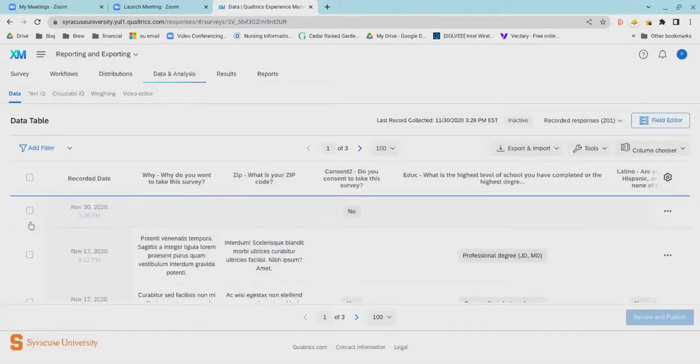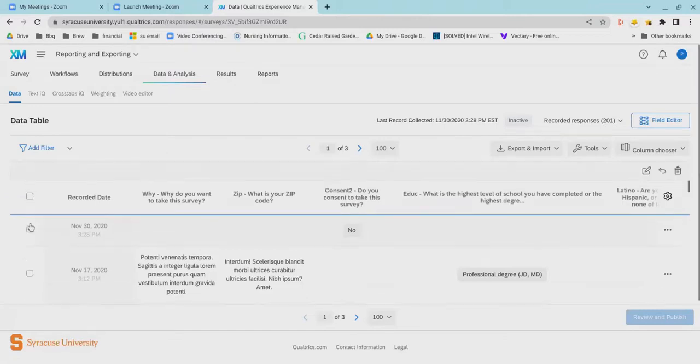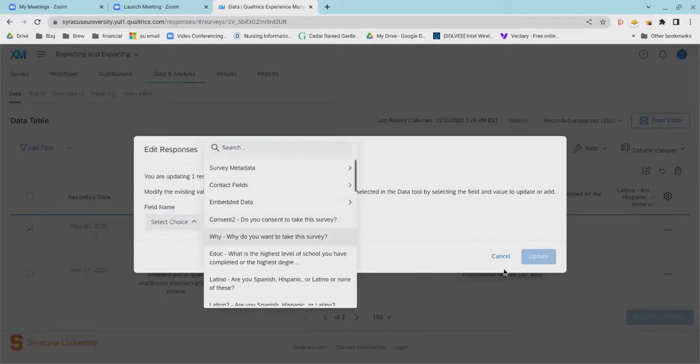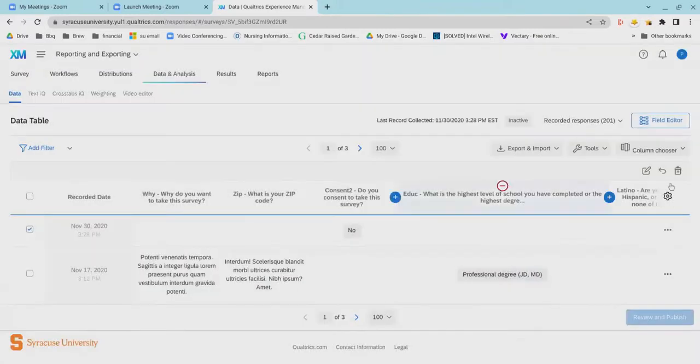And of course, you can come over here and click on a particular response. Now you get some more options over here. You can edit the response, just editing any of the fields that you want or need to. This is an undo for any of the edits. And you can delete the response.